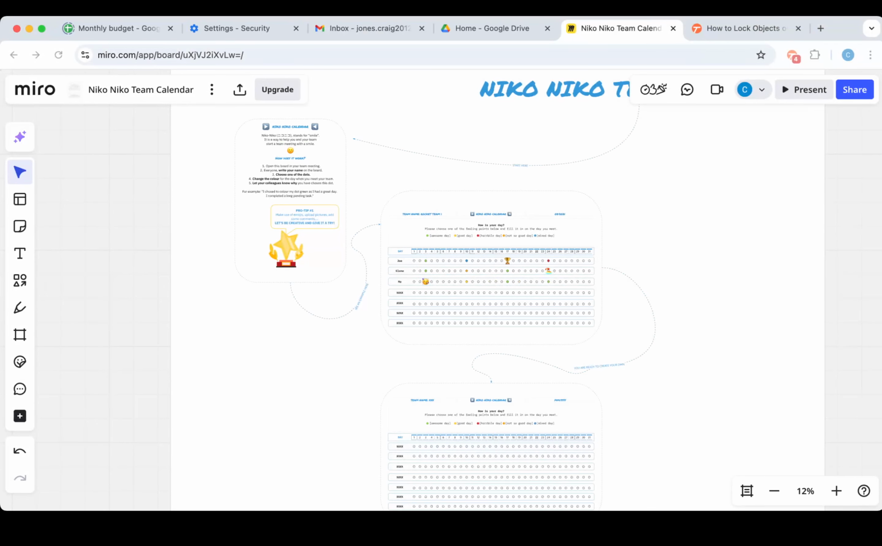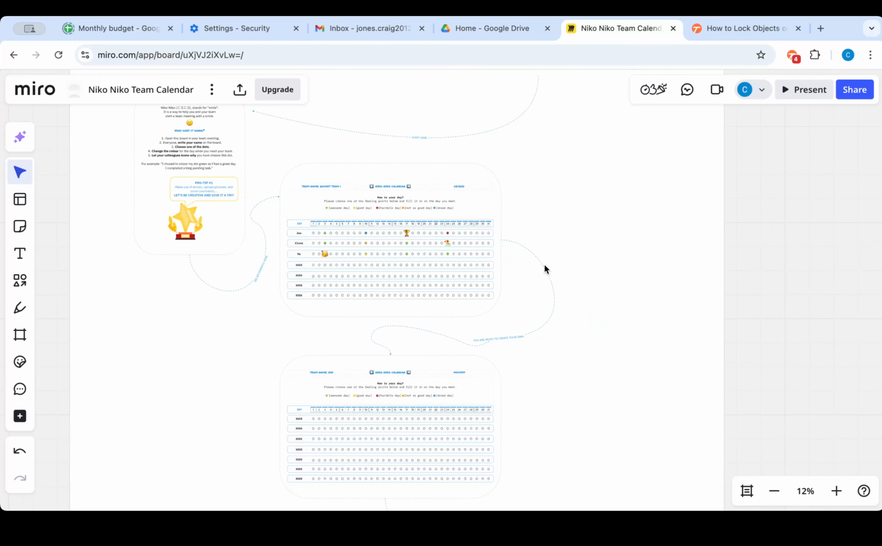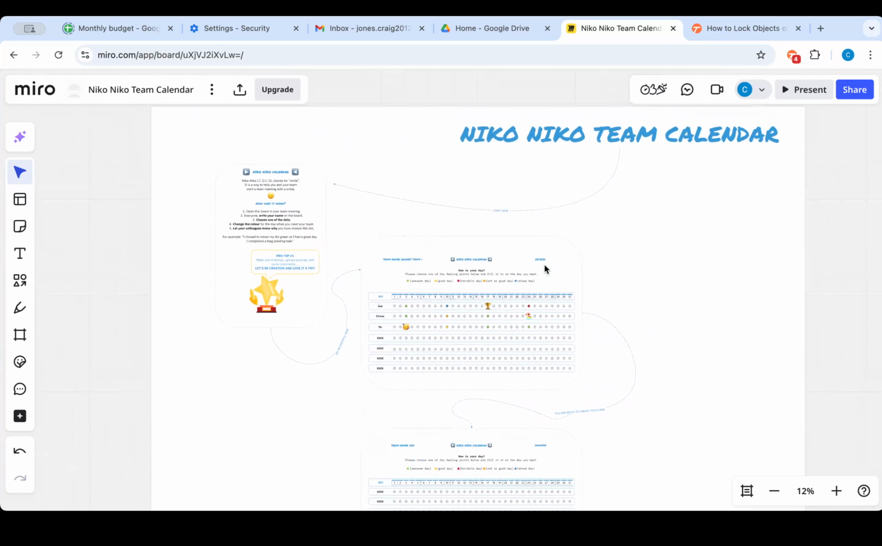In today's video, I'm going to teach you how to lock objects on Miro. This process can be immensely helpful in ensuring your board remains organized and secure from unwanted changes. Whether you're collaborating with a team or working solo, locking objects prevents them from being accidentally moved or edited, maintaining the integrity of your workspace. Let's walk through this together.